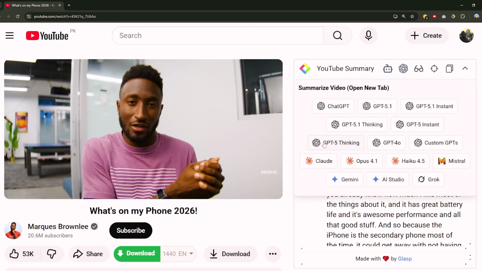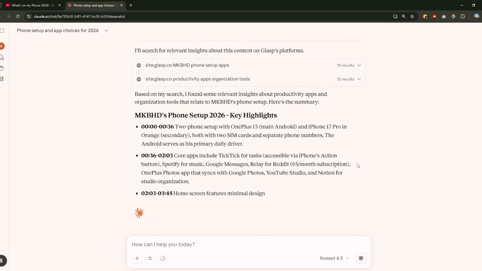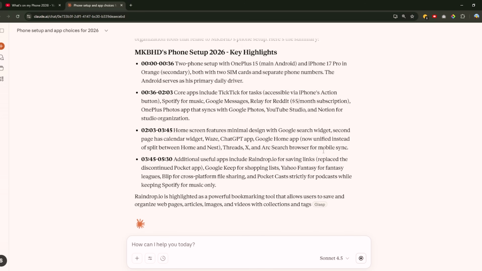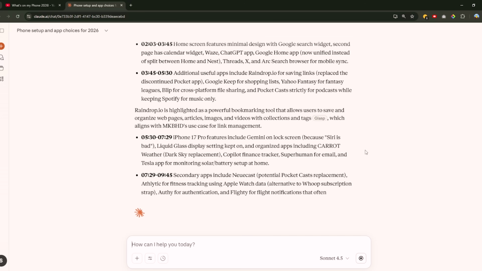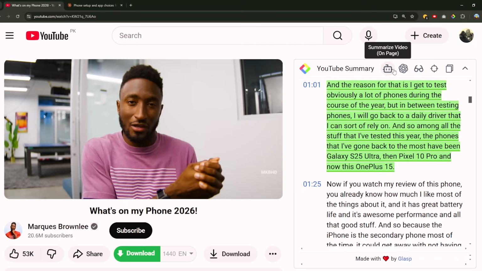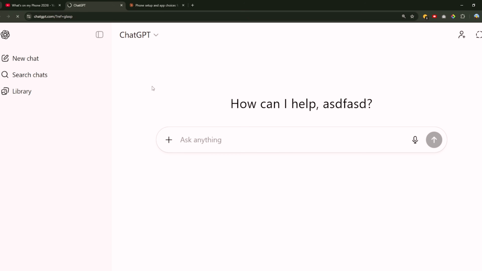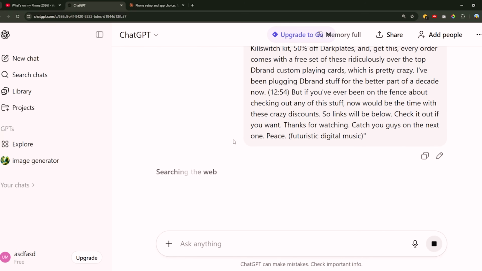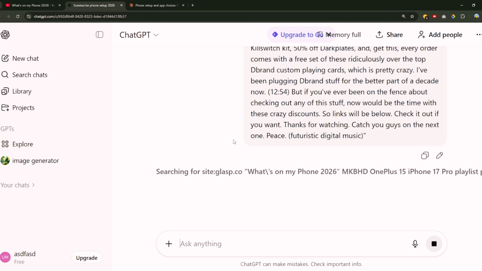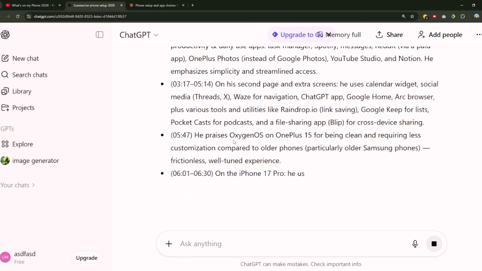And here's a quick tip. Try running the same video through 2 different models, like use Claude and then use ChatGPT on the same video. You'll be surprised. Sometimes Claude picks up extra details that ChatGPT skips, and sometimes GPT gives you a cleaner, more straightforward version. It's like getting 2 perspectives on the same content, and you can blend them together for the best of both worlds. So yeah, Glasp is simple, free, and insanely useful. Honestly, if you're just getting started with YouTube AI summary tools, this is a no-brainer first stop.